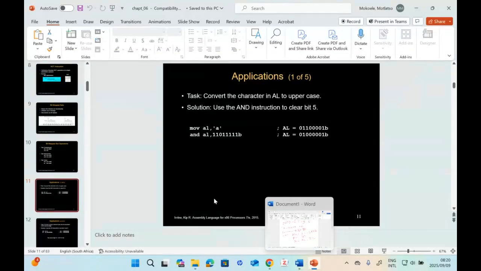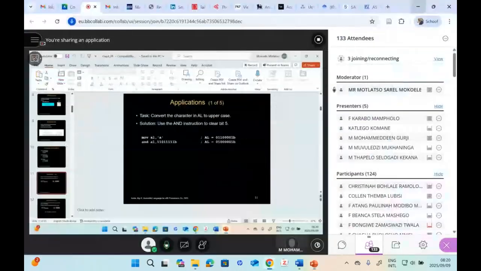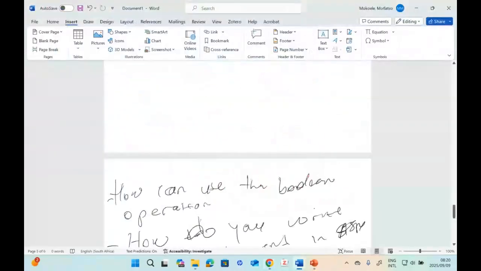So I will pause from here. I don't want to do this application from the slides. We want to do our own code, isn't it so, guys? Are we happy with that? Yes. Are we happy with doing our own code? So we can actually have our code.